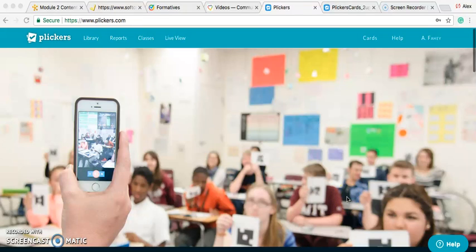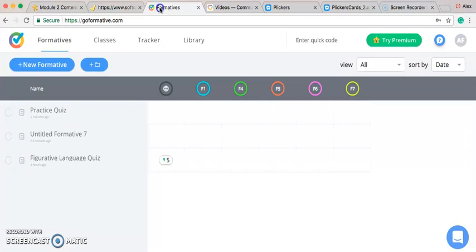Hello, today I'm going to show you a little bit about two formative tools you can use in your classroom. The first is Plickers, which you can find at plickers.com, and the second is Formatives, which you can find at goformative.com. Both of these are helpful when you're trying to get quick formative data to see where your students are at. They just work in a little bit different ways, and that's what I'm going to explain.